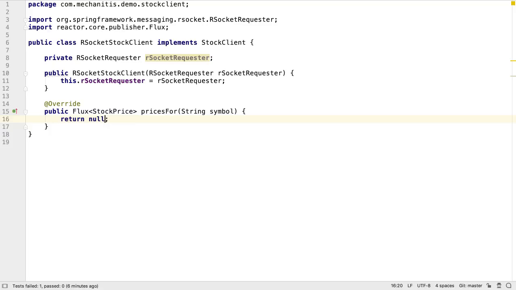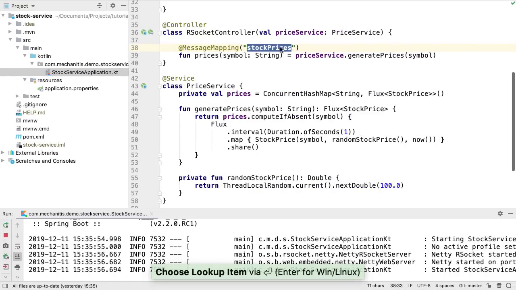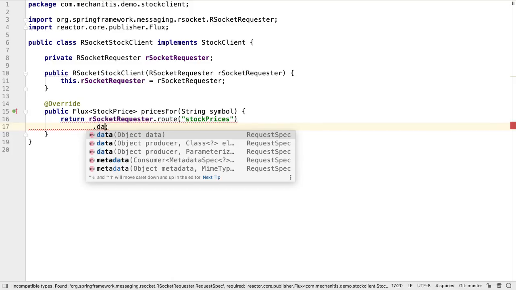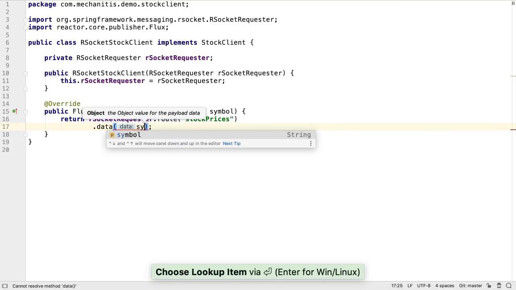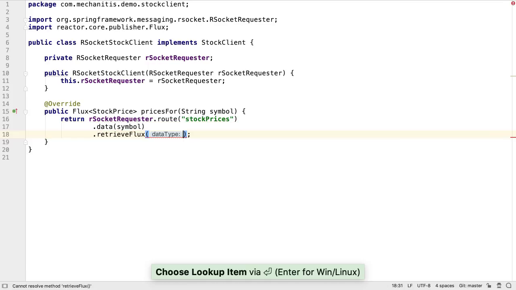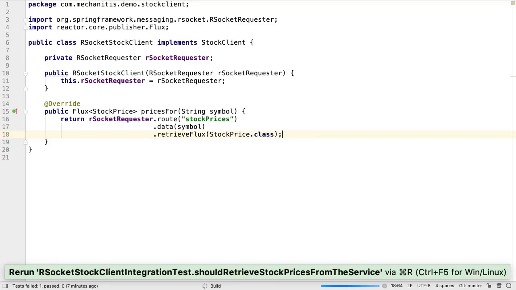Now we can use the RSocketRequester, giving it a route. In our case, the route is the string value in the message mapping annotation of our RSocket controller method. We also need to send some data to the server. In our case, this is the stock symbol. Then we need to state the type we expect the call to return, which is a Flux of StockPrice objects. We think this method should work, so we'll rerun the test.